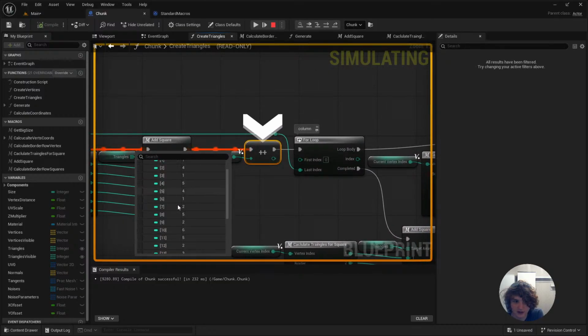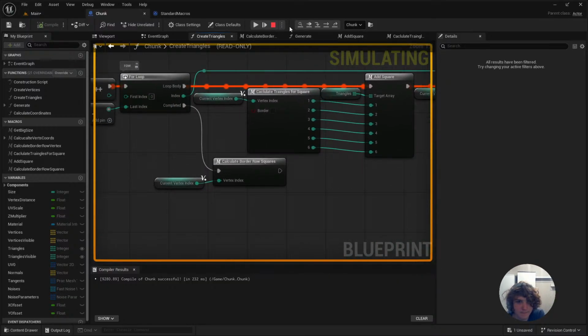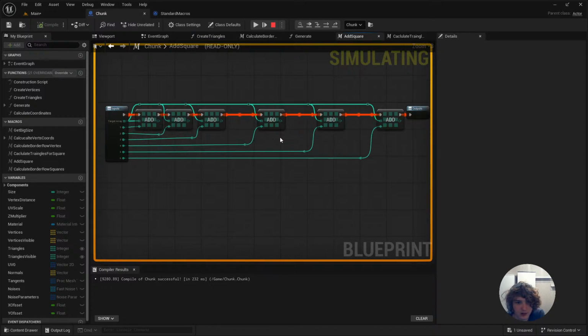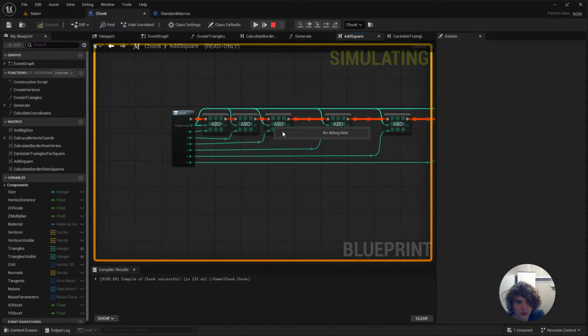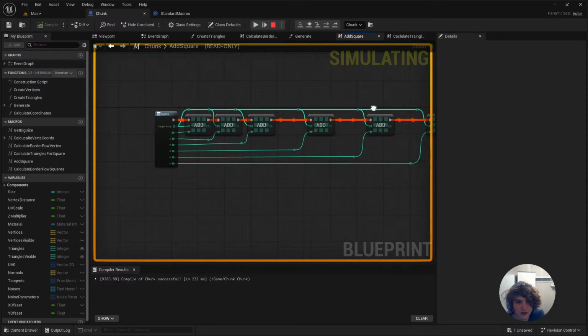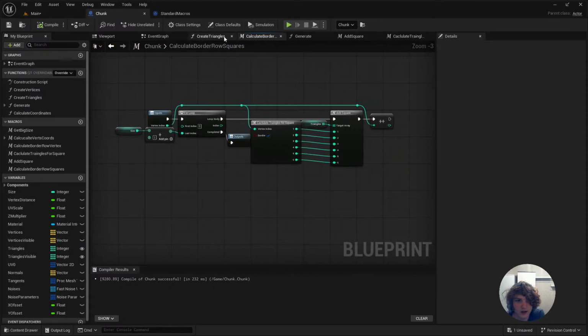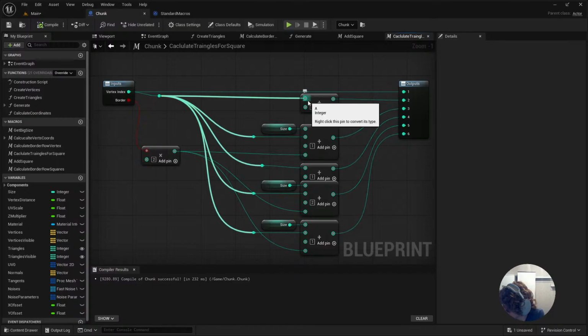But it is 4, 5. Why 6? 4, 5, 6. Why? 1, 2. Okay, maybe something is wrong here. We add 5 to 5. 1, 2, 3, 4, 5, 6. Okay. Why is it like that?